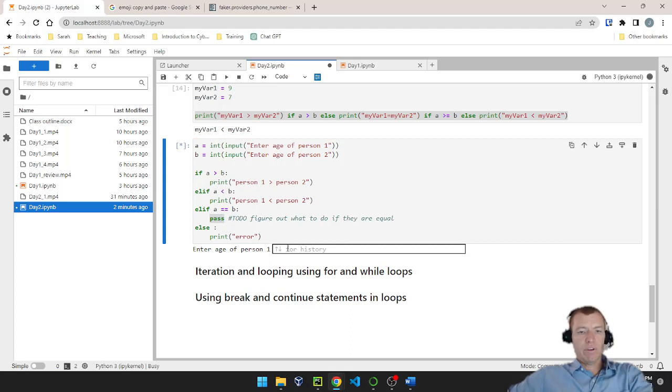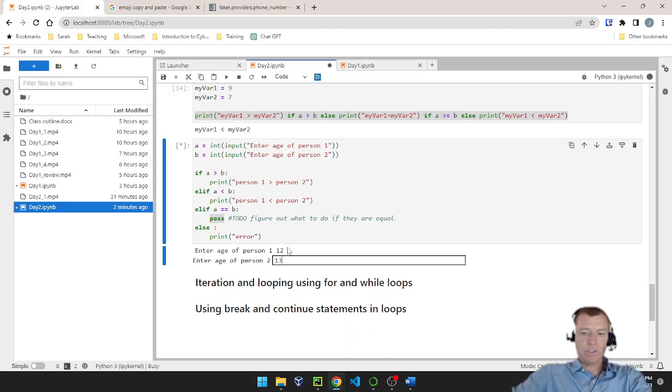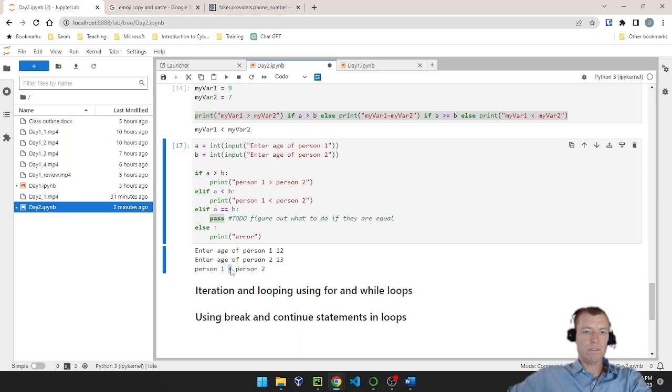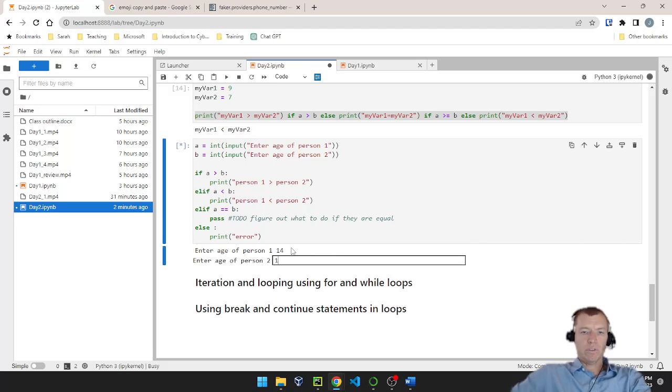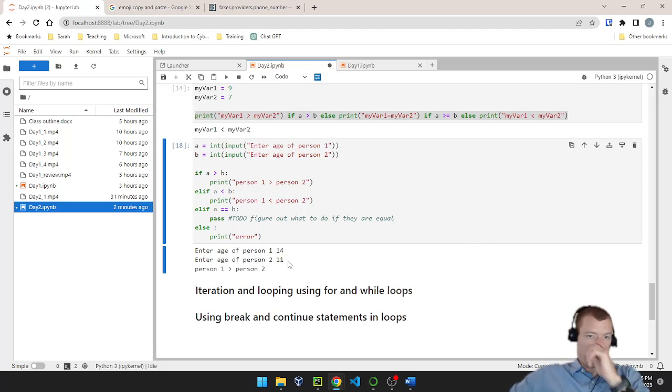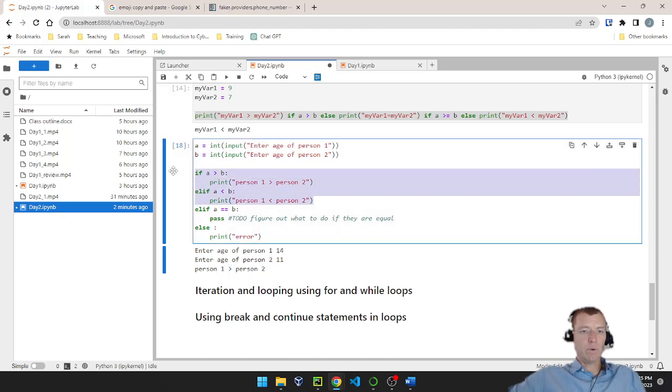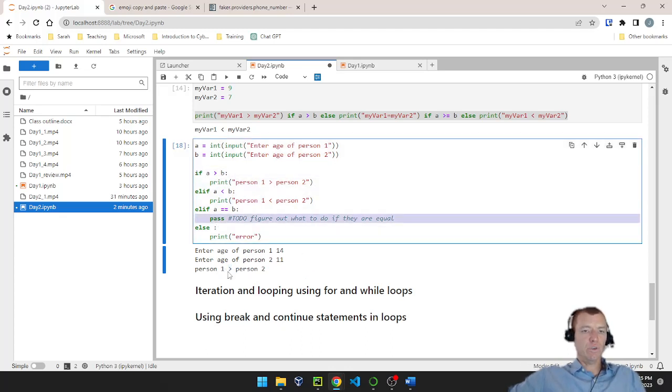All right, and we'll say if they're 12 and this one is 13, there you go. Person 1 is younger than person 2. Run it again. We'll say this person's 14 and the other person is 11. Therefore, person 1 is older than person 2. So I got this logic figured out, and it's working great. I just need to figure out what to do for when they're equal.